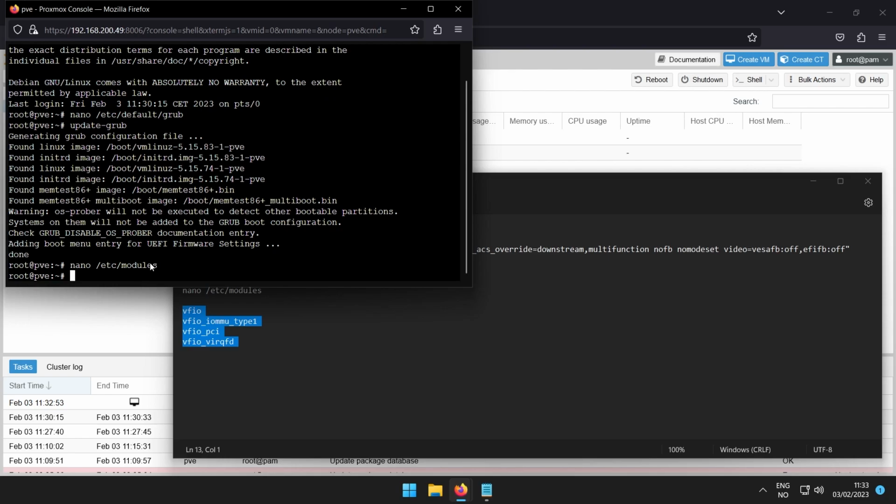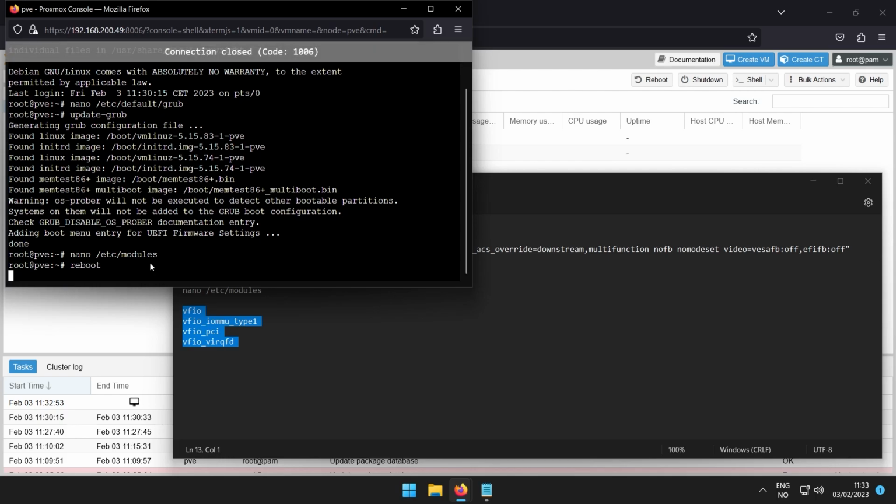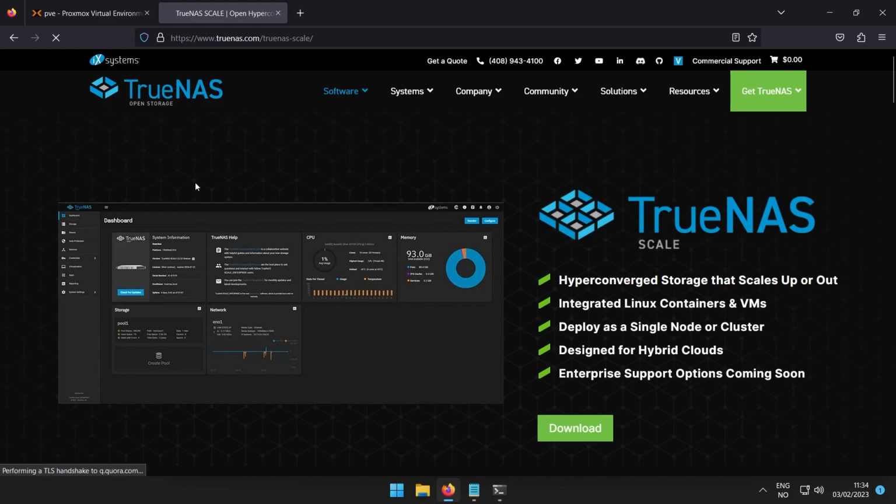You should now be done configuring Proxmox. Give it a quick reboot to make sure everything comes up as it should. While you are waiting for Proxmox, head over to truenas.com and download the TrueNAS Scale ISO file.